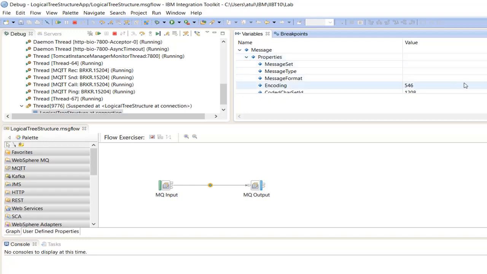In the properties we have encoding, coded character set ID, message set, message type and message format. Earlier we used all these message set, message type and message format in the MRM format, but from IIB version 9 we have the option to create DFDL, so we are not using this now.